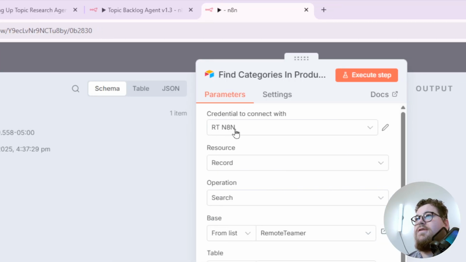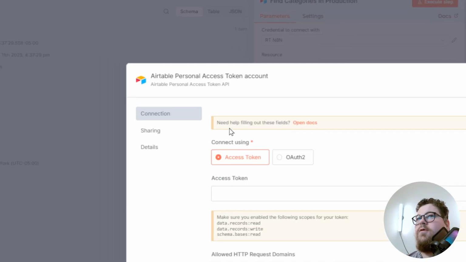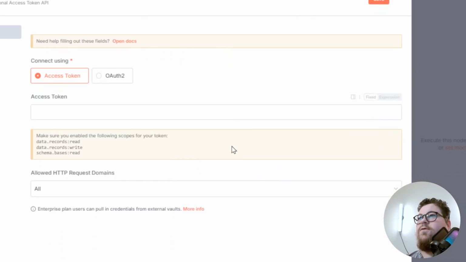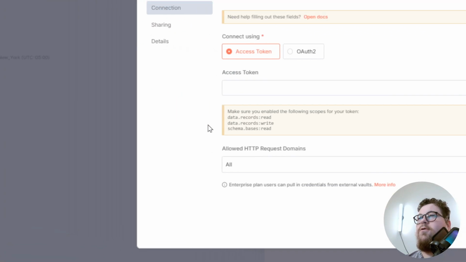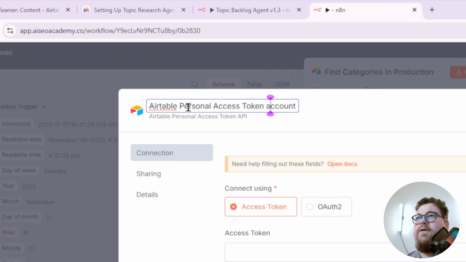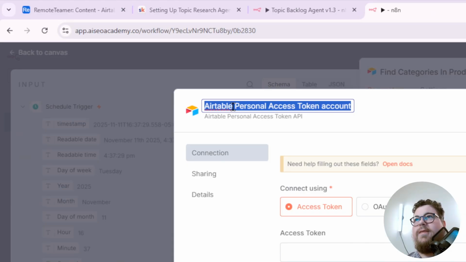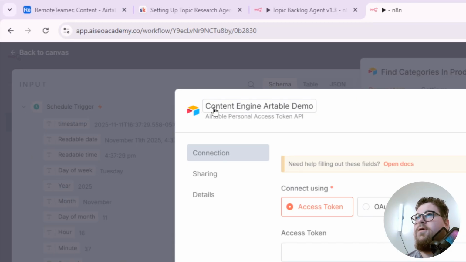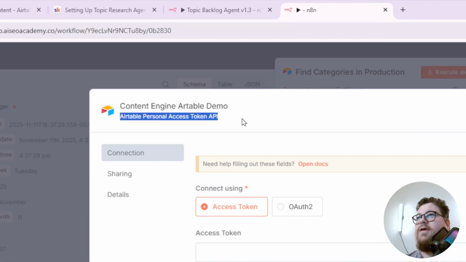Yours is going to say create new credential. Once you click on that, it's going to take you to a little pop-up window where you create your Airtable credential. You can also rename your Airtable credential by clicking on the name and calling it whatever you want. I'm going to call mine Content Engine Airtable Demo.